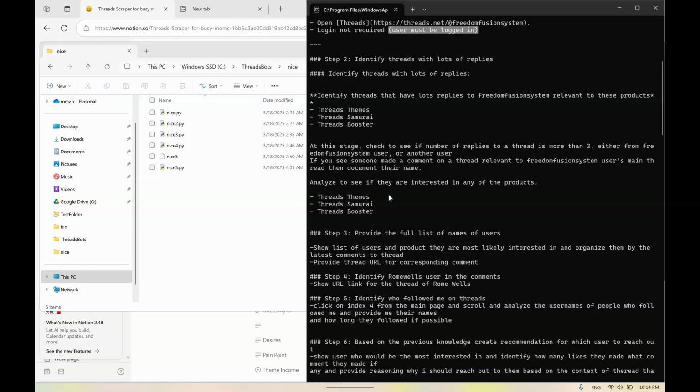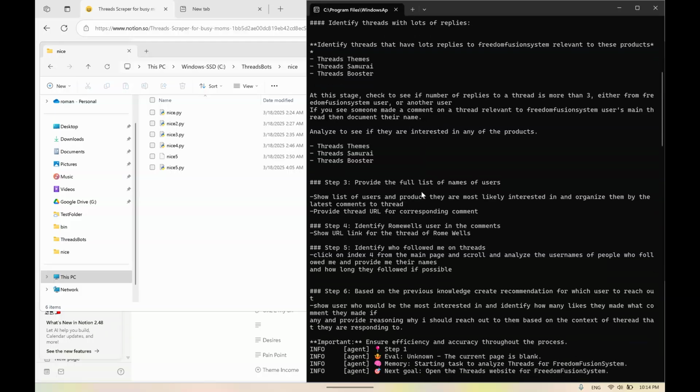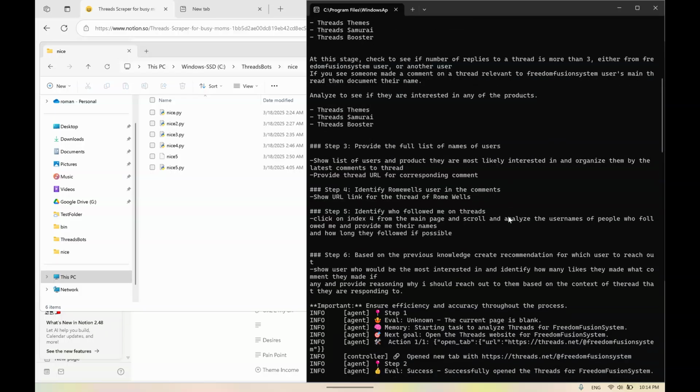At this step, check to see if the number of replies to a thread is more than 3, either from Freedom Fusion System user or another user. If you see someone made a comment on a thread relevant to Freedom Fusion System user's main thread, then document their name. So analyze to see if any users are interested in any of the products. Provide the full list of names. Show a list of users and products that are mostly interested, and organize them by latest comments on a thread. Then provide the thread URL for the corresponding comment.